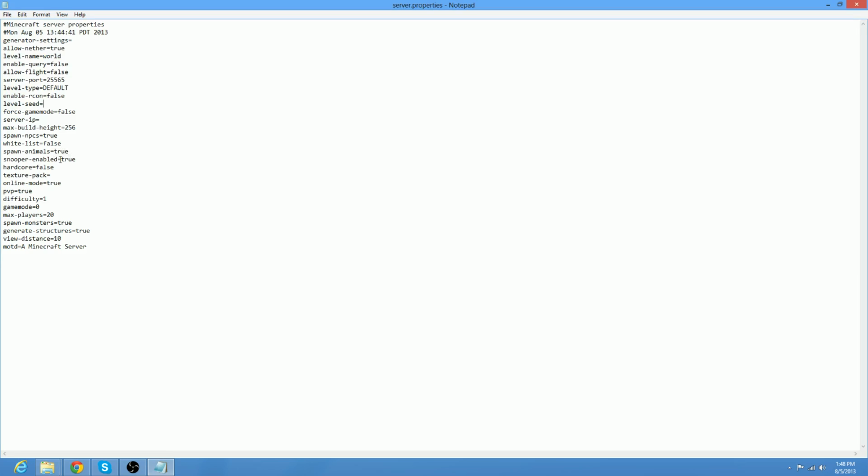And then there's snooper enable. Don't worry about that. Hardcore, if you make it so if you die, I think you get banned off the server or something. Who knows? And then custom texture pack, I will be going over this later on. And then there's online mode true. You can have your own custom server up and running with, for example, your mods and stuff, but you only want yourself to be on it, so other people can't go on it. So that's what this is for.